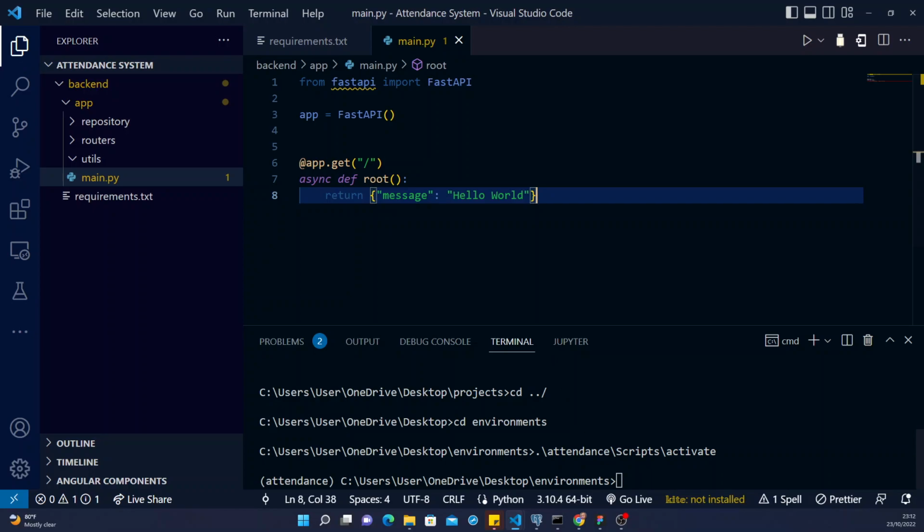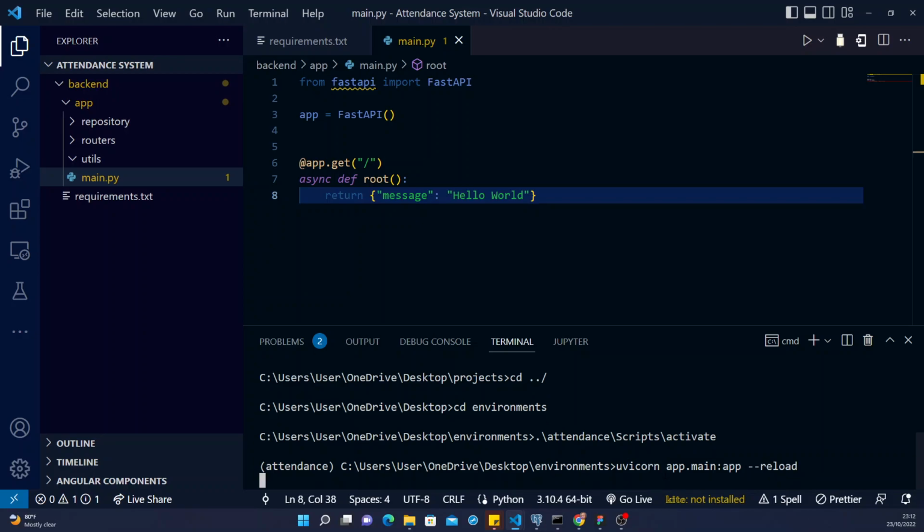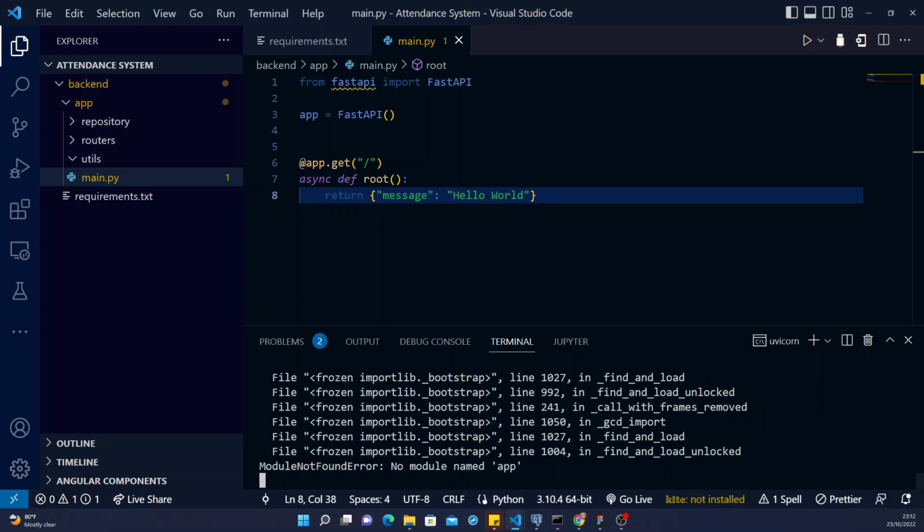Save it. On my terminal, I'll run uvicorn app.main:app --reload, because I'm still running it in dev. I'm going to run this in dev.